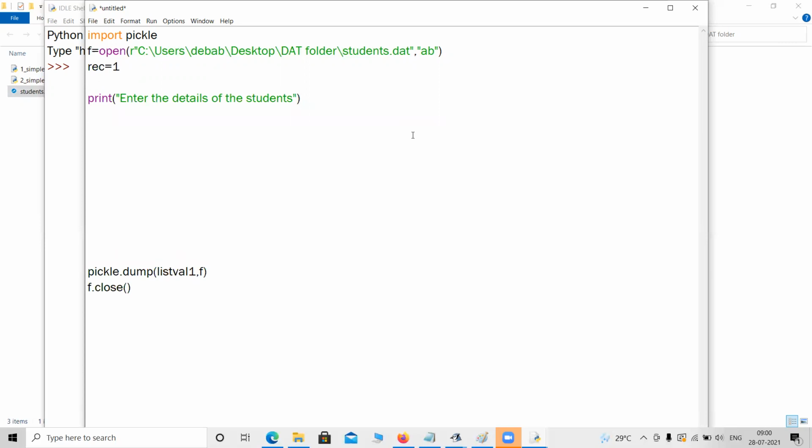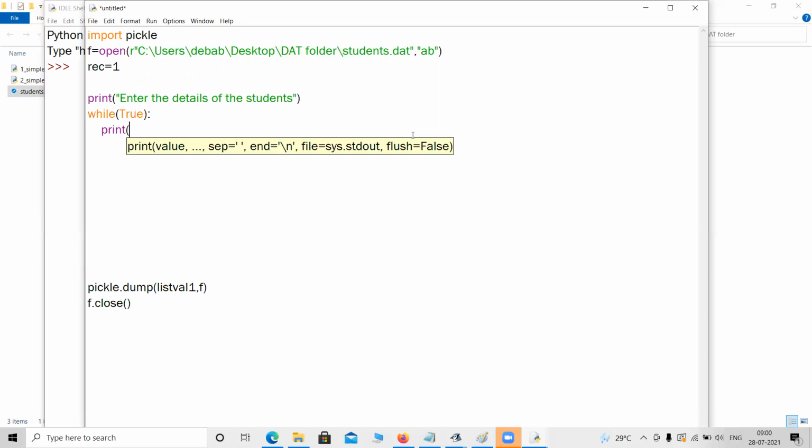So after that, I will use a while loop. While True means it will be an infinite loop. It will be iterated till infinite. Then I will prompt like this, print record number, record.